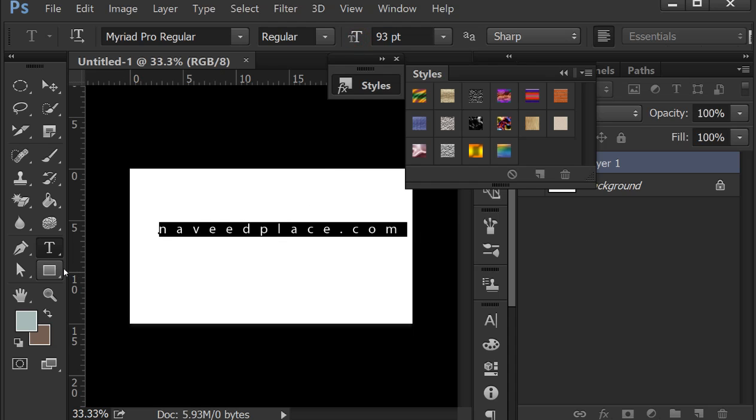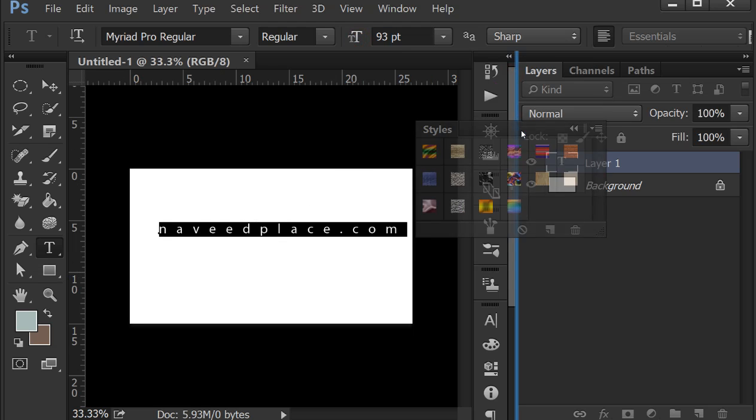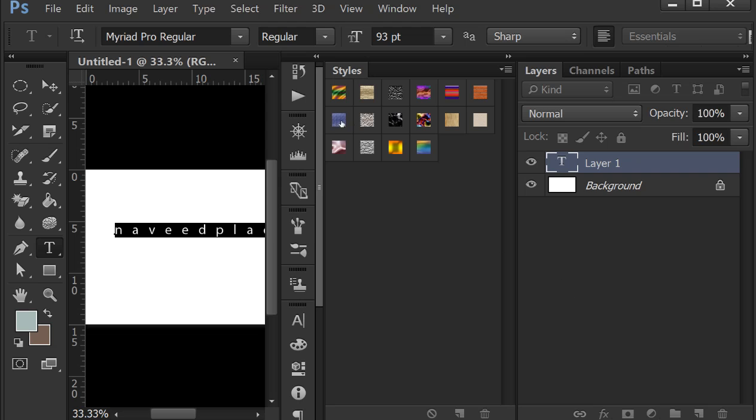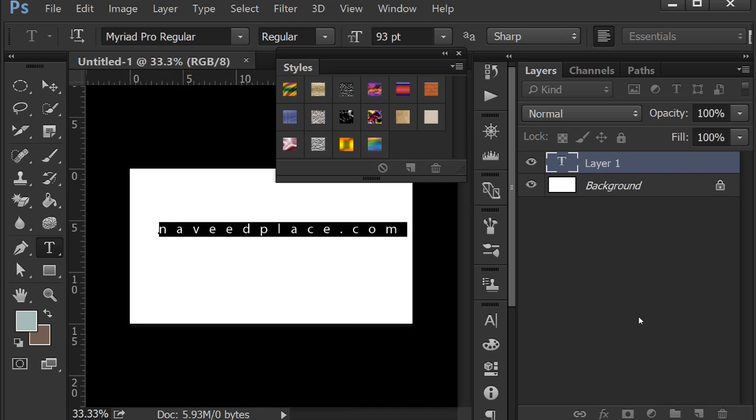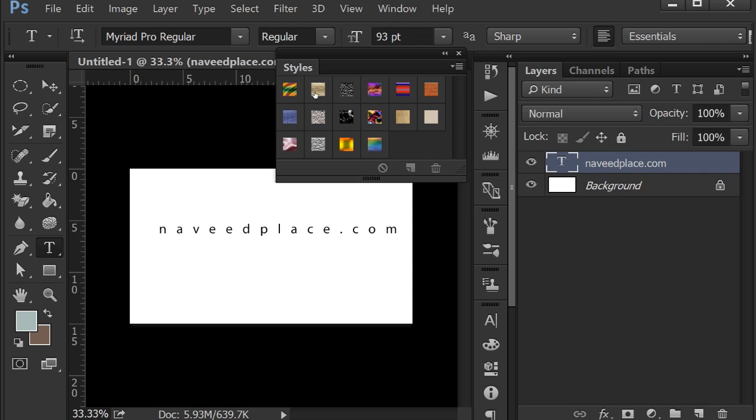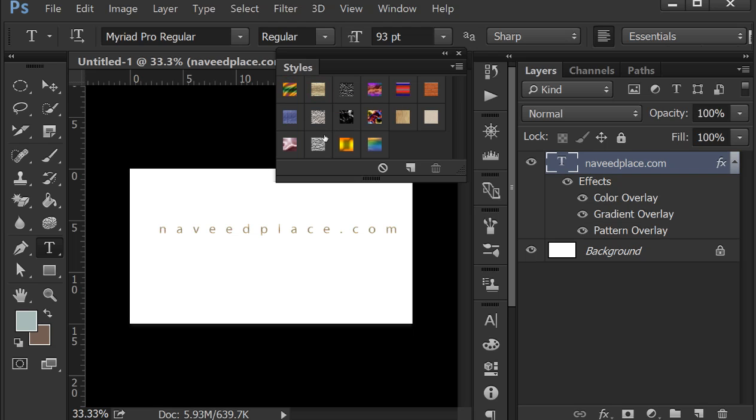For example, if I don't want to use any blending modes or any other option, then with the help of the styles panel I can apply any style. What I mean, I will show you now. First I will select this layer, and if I come to the styles panel, here we have all the styles. For example, if I want this style, I click, and I should zoom in so that you can see.